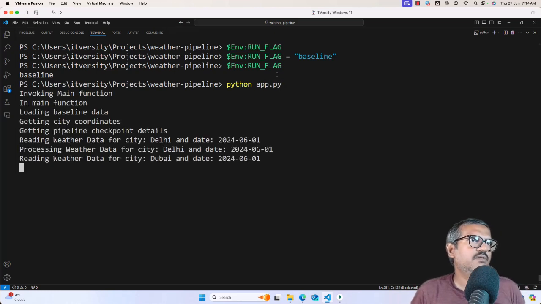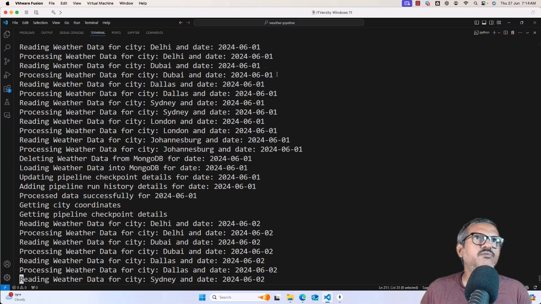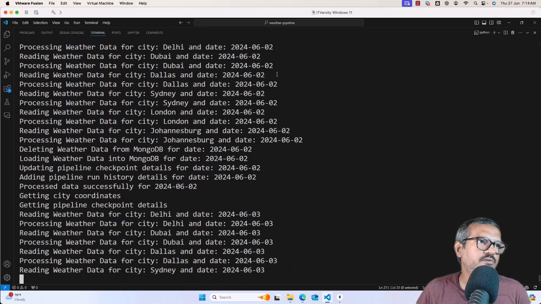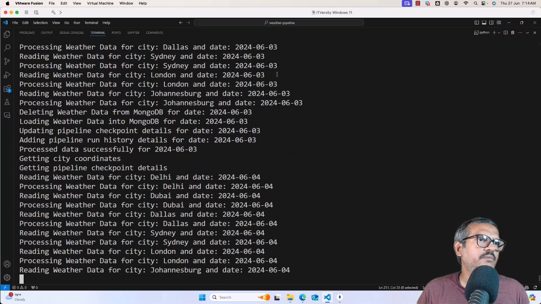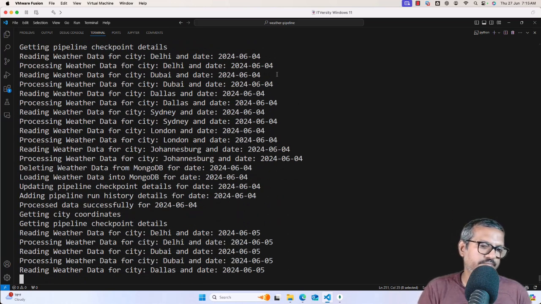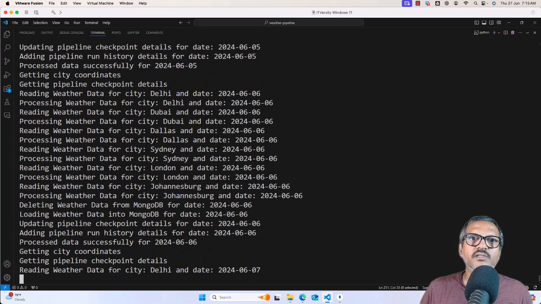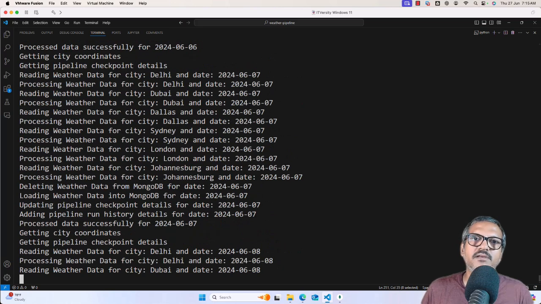It will start processing the data from June 1st. It will catch up all the way till June 25th because we wanted to process data up to T-2. You can see the data is being processed automatically for us. We'll be catching up very soon. Let us wait until this is fully run, then we will validate if the data is populated into MongoDB collections as per the expectations or not.